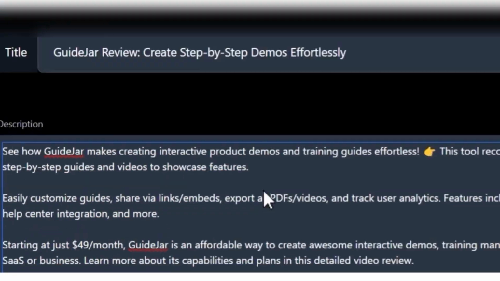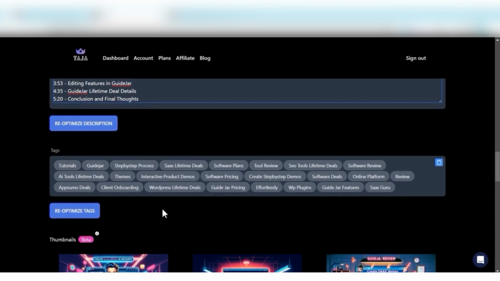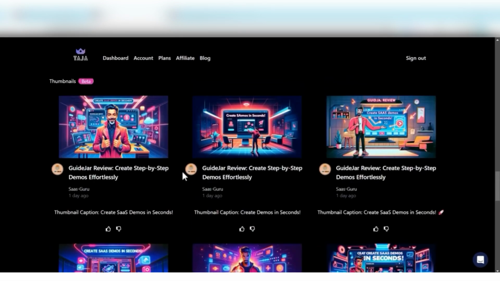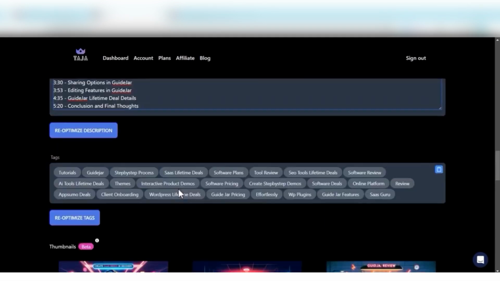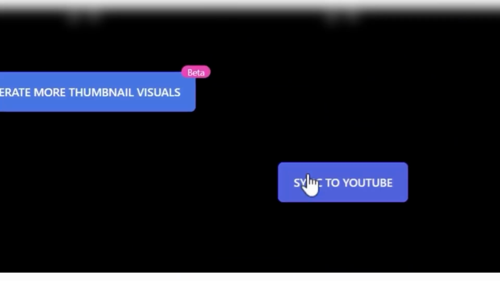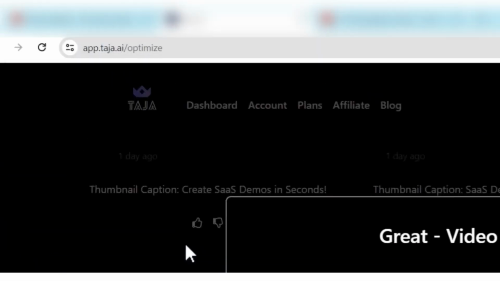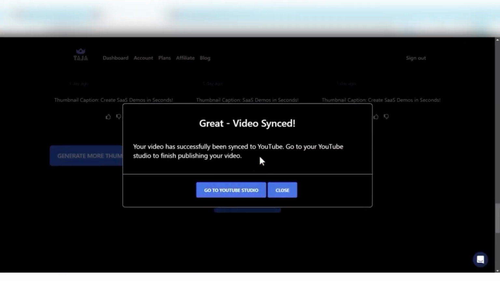As you can see here, you can even re-optimize and redesign thumbnails. You can even review and customize the output. And here you can see this option. Send to YouTube, by using this AI will paste all the generated things to the selected video in YouTube Studio.